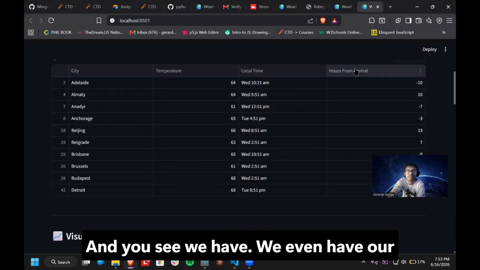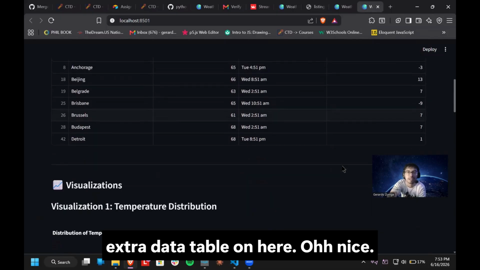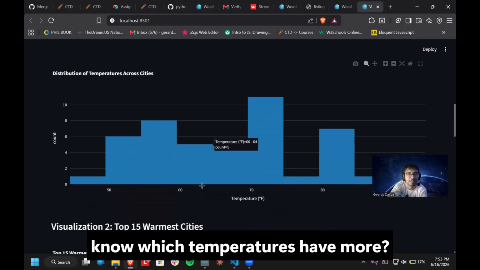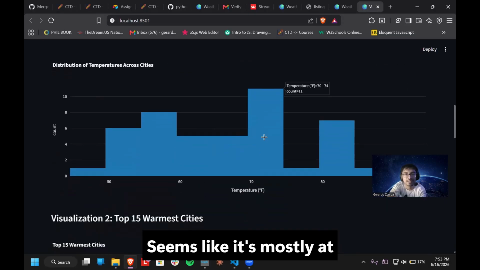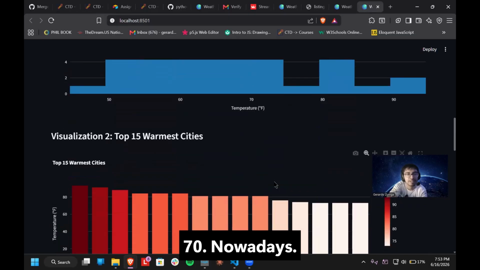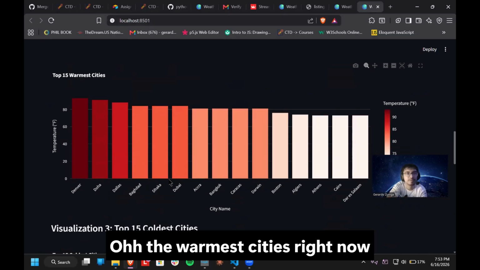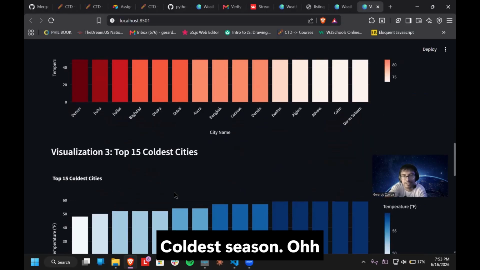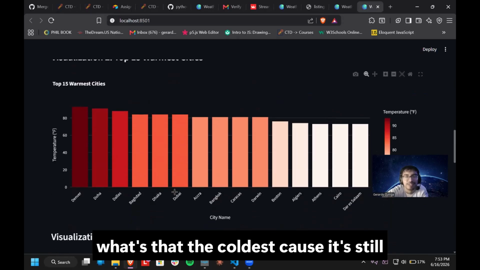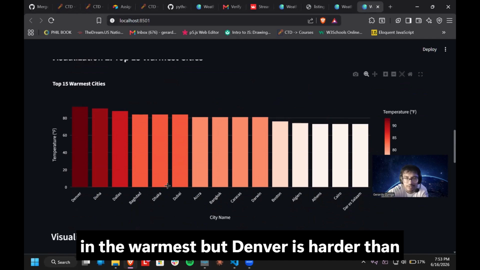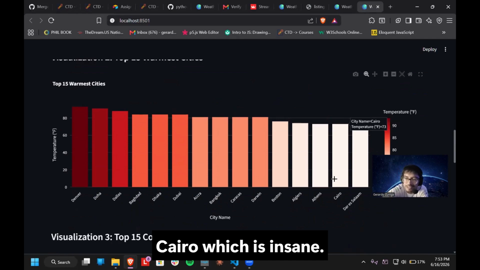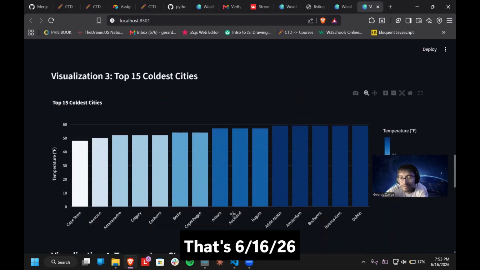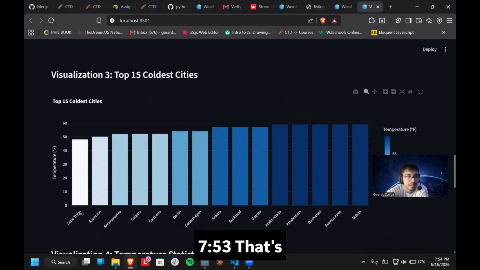And you see we even have our extra data table on here. How nice. We visualize which temperatures have more. Seems like it's mostly at 70 nowadays. The warmest cities right now would be Denver and Colorado. Coldest is in, oh, well, it's not the coldest because it's still in the warmest, but Denver is hotter than Cairo, which is insane. That's 6/16/26, 7:53. That's insane.